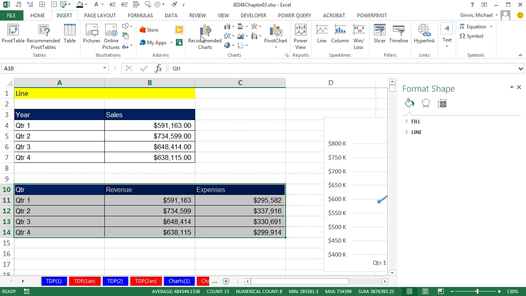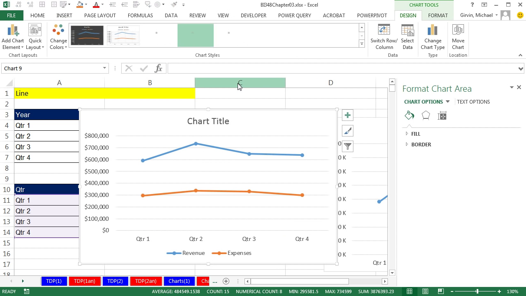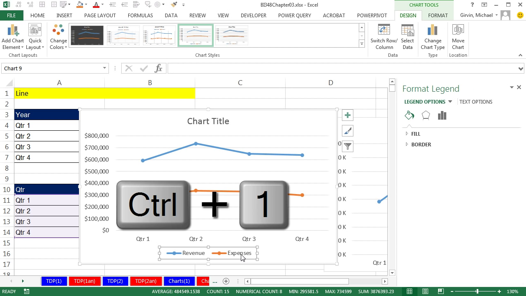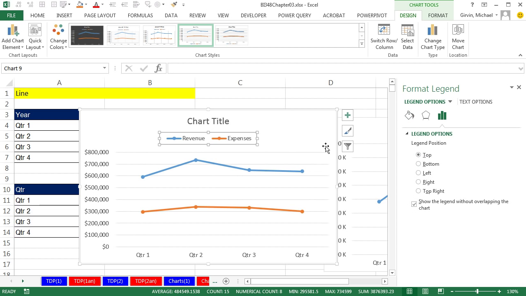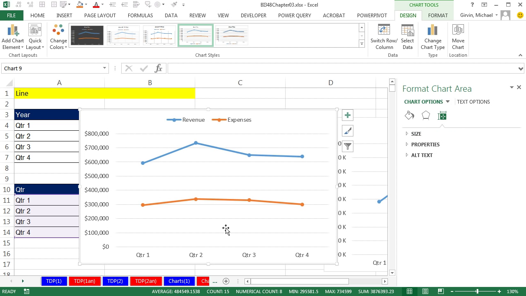I'm going to go up to Insert. There's our line. Select the second one and click. Now I'm going to leave that there. Or no, I'm going to click here, Control 1, put it at the top, and then I'm going to delete this. I think it's self-evident what these are, revenue and expenses. We might have some title about what type of revenue, like the date period, but we're going to leave it like that. You know, if you don't want to see the horizontal lines, you click on them and delete. I'm going to leave them.